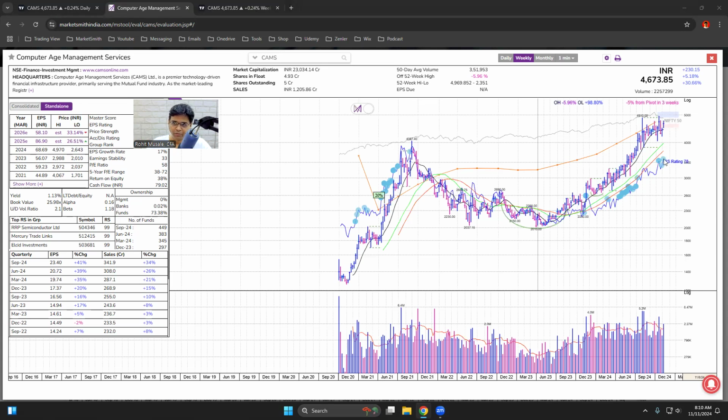Again, you see blue dots here. Again, you see blue, green, red line here. So 10 week, 30 week, 40 week. This is the 10 week. This comes by default.